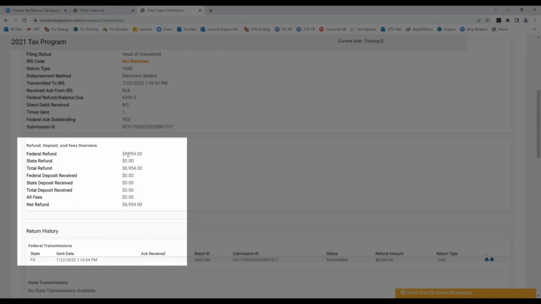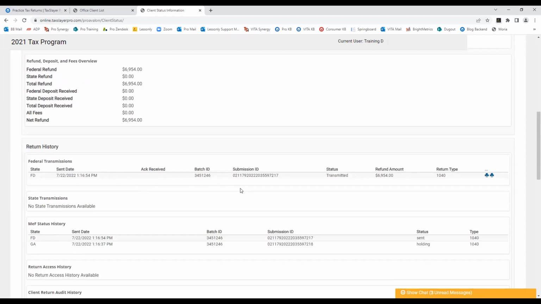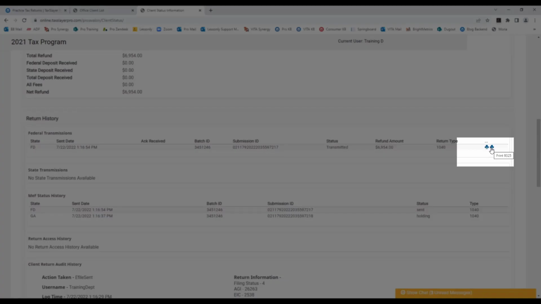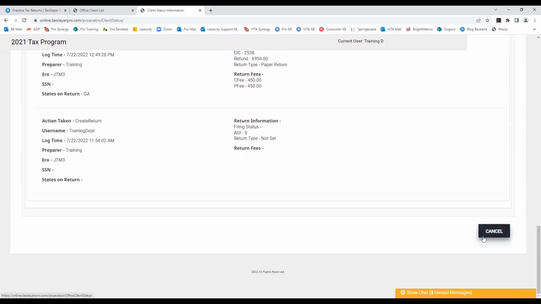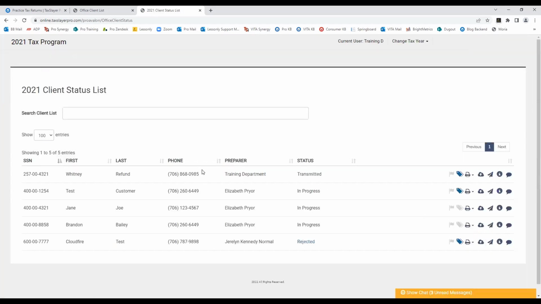In the next section, you can review the amount of the refund, state refund, total refund amount, the amount of federal refund deposit that was received, if any, the state deposit amount received, if any, total deposit amount, the total fees, and the net refund. This section is useful if your return has a bank product on it. You can see the return transmission history. The Print 9325 option here will print the acknowledgement for this return. When you're done reviewing client status, choose Cancel to get back to the client list.